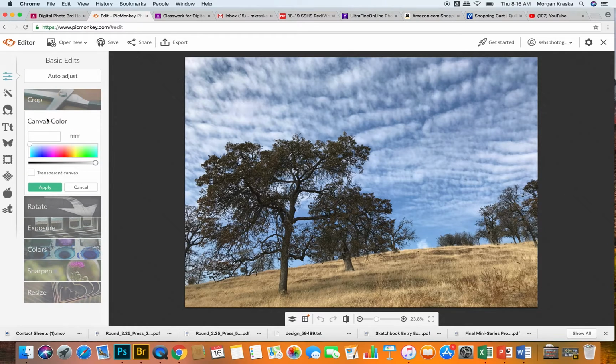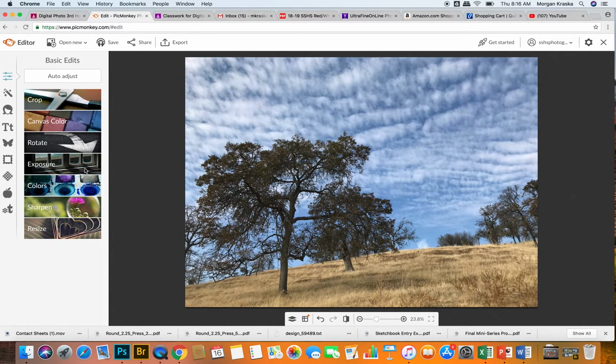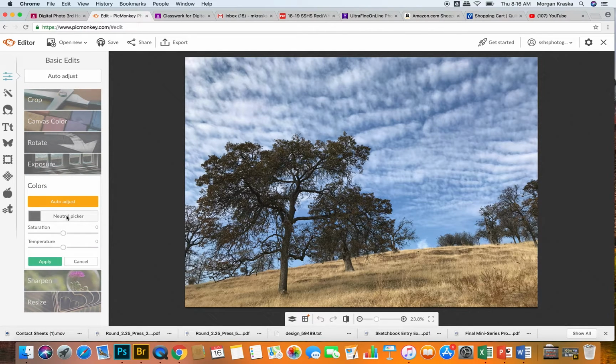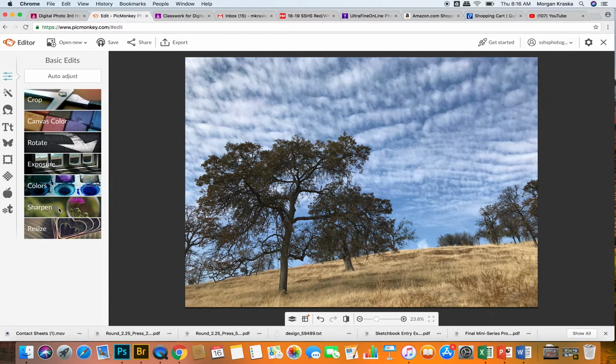You can change the background color. You can rotate your picture, adjust exposure, some color adjustments, make it a little more saturated, less saturated, meaning black and white. Change the color temperature, meaning warm it up or cool it down. You can sharpen your picture, and you can resize it. So those are kind of basic ones to start with.